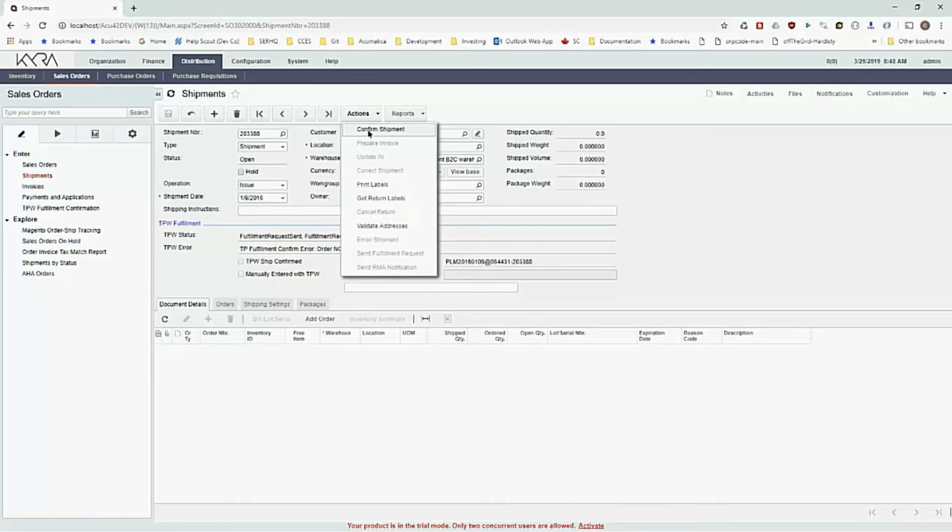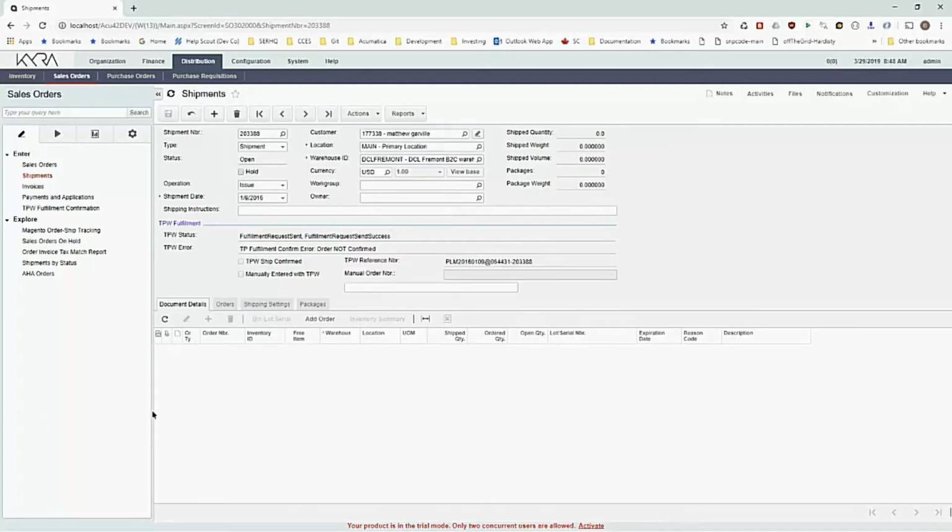There's also, if the third-party warehouse provides an RMA service, this will actually communicate RMA information back and forth with them as well. So that's, in a nutshell, what it does. It sort of sits out there. Now we have a process screen that does that.